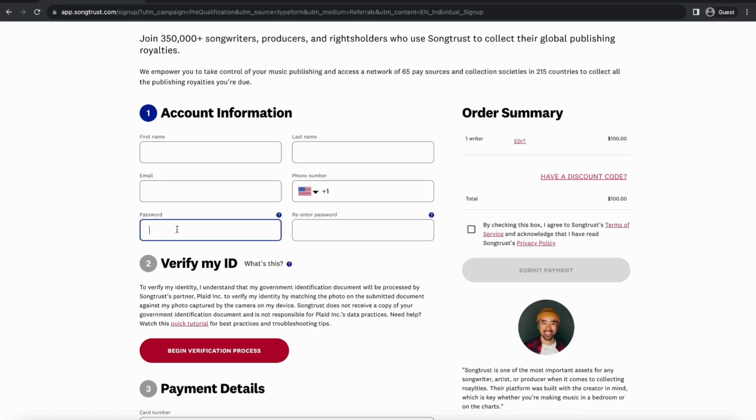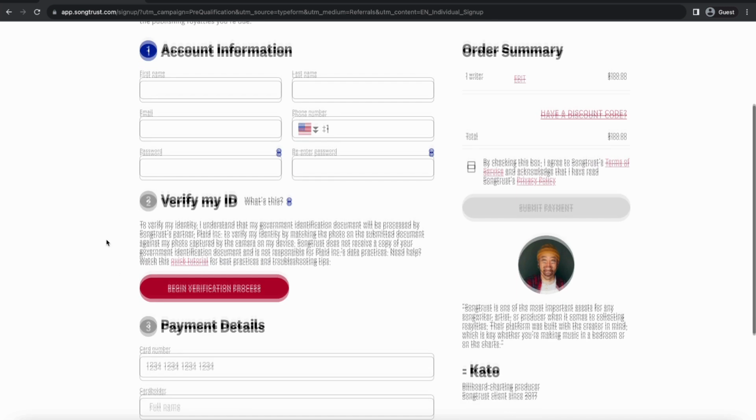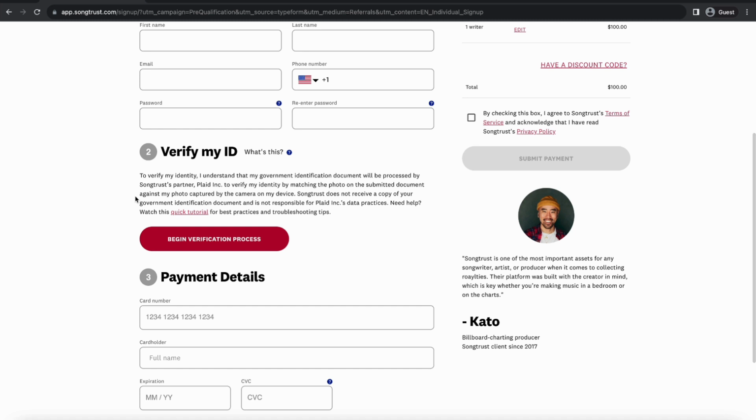I know Google can make you your own and it'll save it to your account. Make sure to do that. Pretty much all the same information we filled out before. This next thing, verify my ID. This is just to make sure that you can pay your taxes and that they have some form of identification from you. So this is very quick.